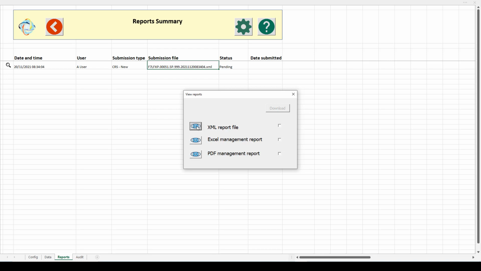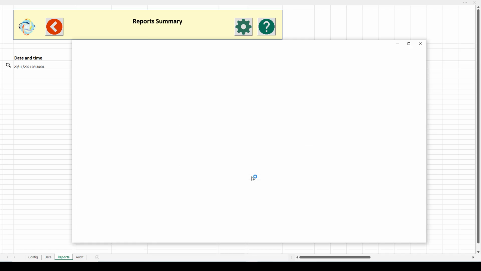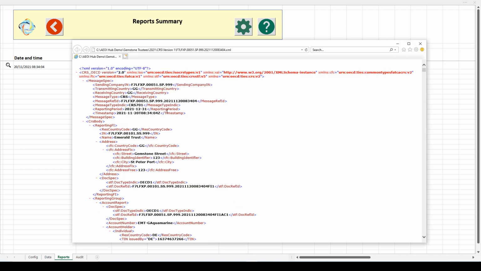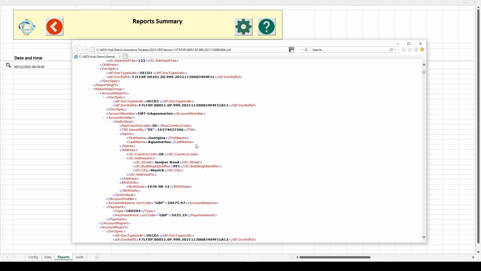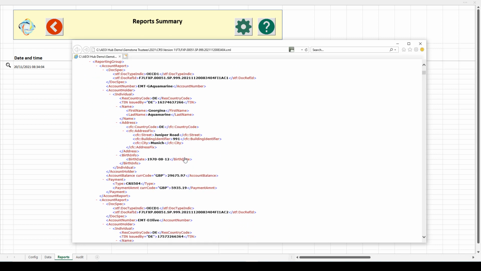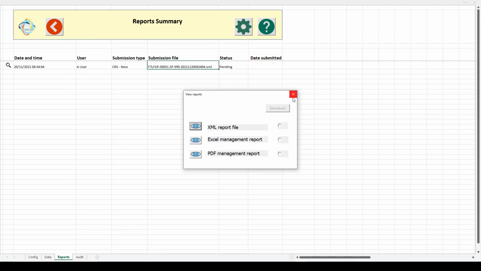If we take a look at the XML file, which will be the actual file to be submitted, that will show the same data and section for each financial institution with its corresponding accounts. You can then download that to a location of your choice before uploading to submit.